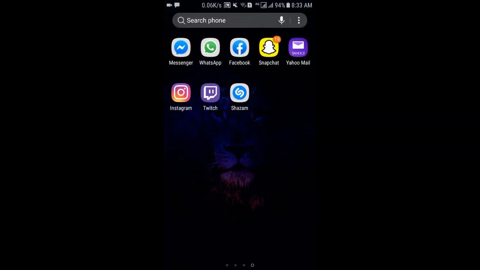First of all, open the Snapchat app that you have installed. So guys, if someone sent you a Snap story, how can you reply to this story on Snapchat? There are two ways to reply on Snapchat.